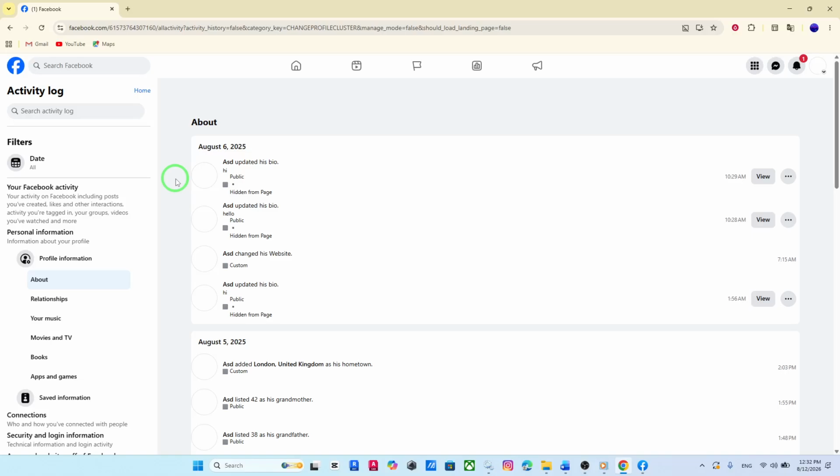If you ever need to edit something, just click the pencil icon next to each detail. For privacy, use the audience selector to choose who can see each piece of info: public, friends, or only you. That's it. You now know how to find all your abouts on Facebook web on PC with the new update.